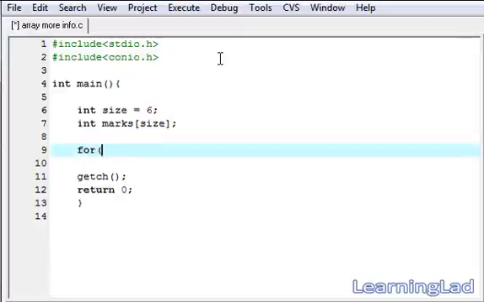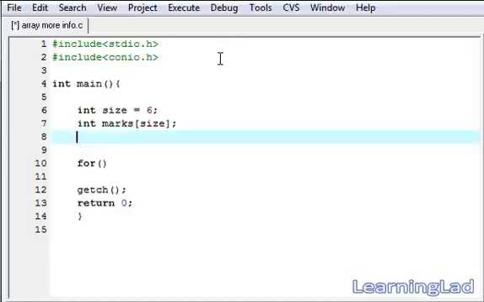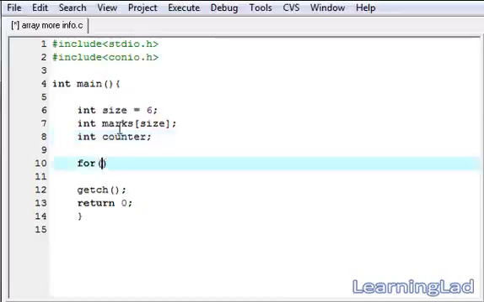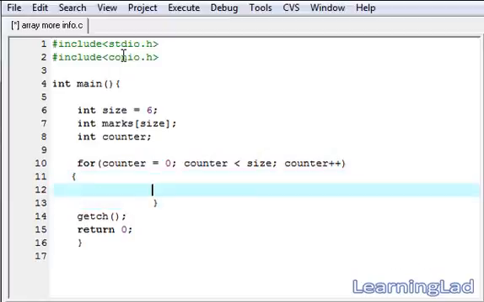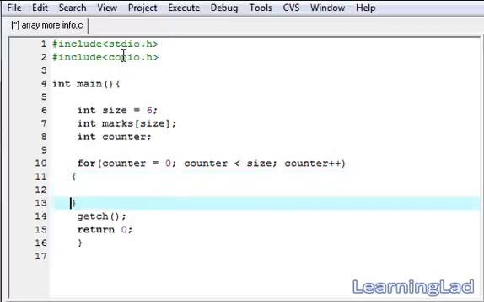So we're gonna write for, before that we need a variable called counter. It's gonna be int counter, and here for the counter equal to 0, we're gonna initialize this counter. Then counter is less than the size of the array. It's gonna be size, then this counter plus plus. Then within this for loop, we're gonna take the input.